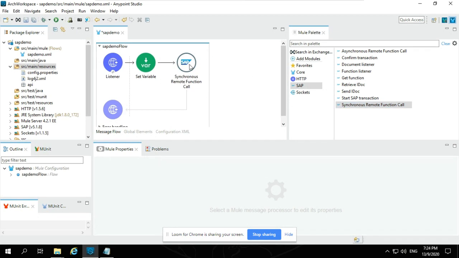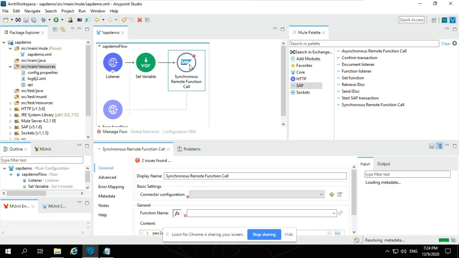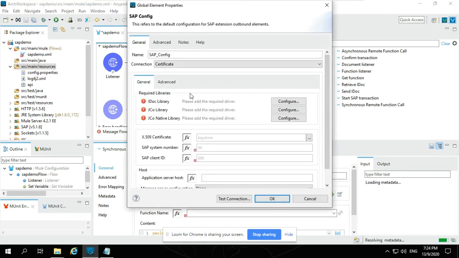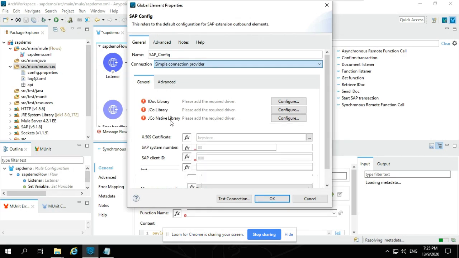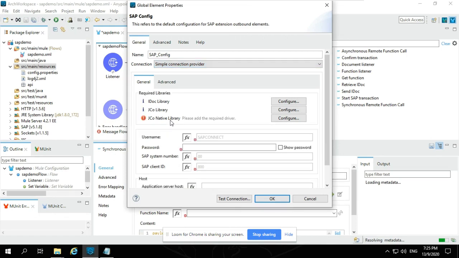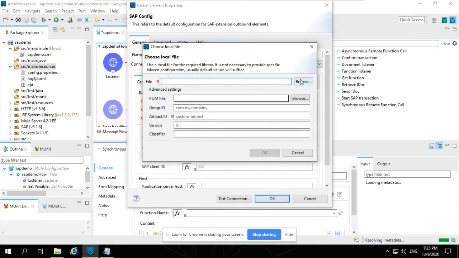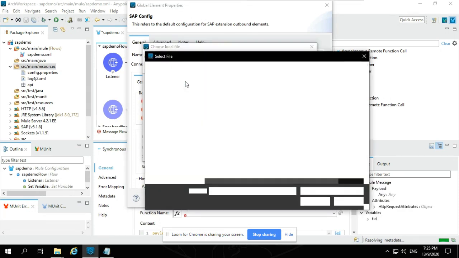I added it. In this method we are going to invoke an RFC, which is available in SAP, so we need to give the SAP details. I'll click and configure the SAP connector configuration. In the connector configuration, we need to give some libraries and connection details. Select simple connection provider. For the IDOC library, JCO library and native library, you can ask your SAP team, who will download them from the SAP marketplace and share them with you. I have these files already downloaded, so I'll add them. First we need to give the IDOC library.